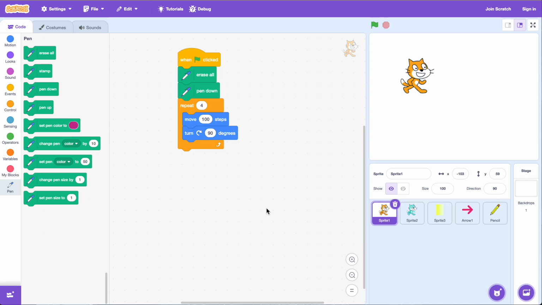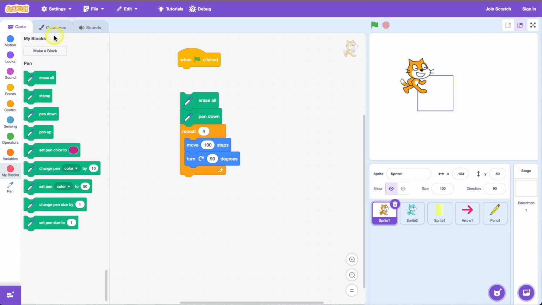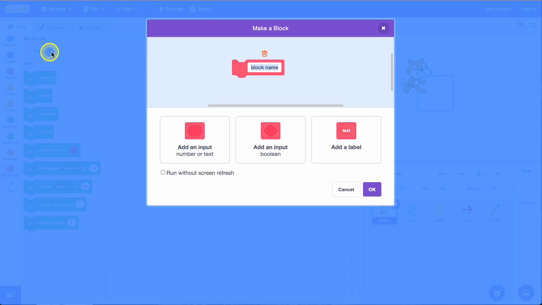Okay, so what I've done here is set up this code to basically draw a square. So I'm going to go ahead and click on the green flag. It drew a square and you saw the cat moving, right? Now we can actually put all of this code inside a custom block. So let's click on My Blocks, and then click on Make a Block, and we'll call this block shape. Go ahead and click on OK.